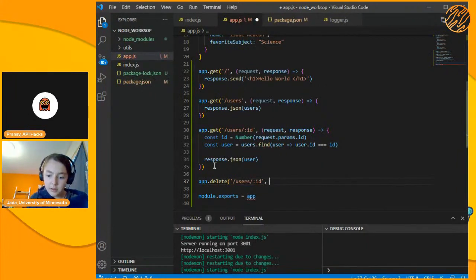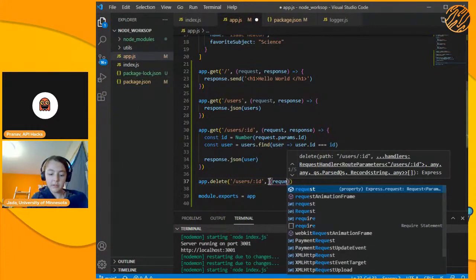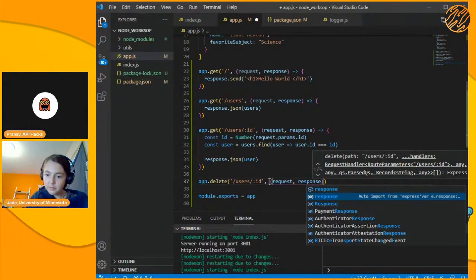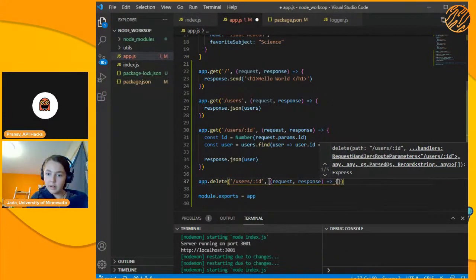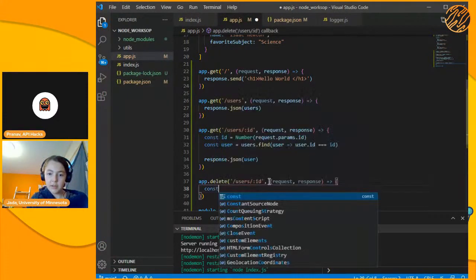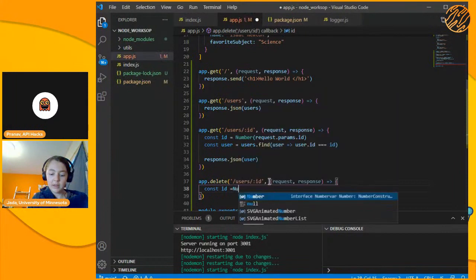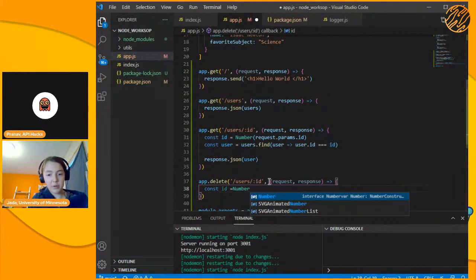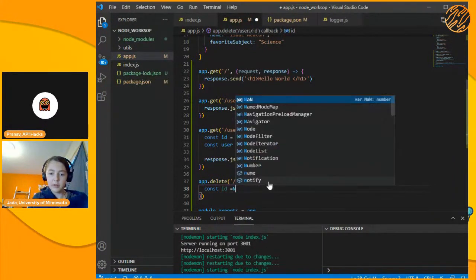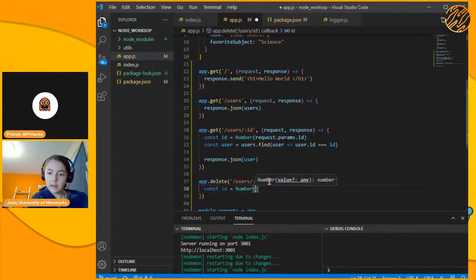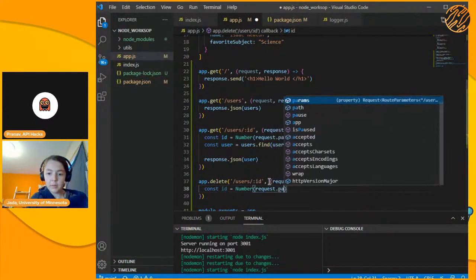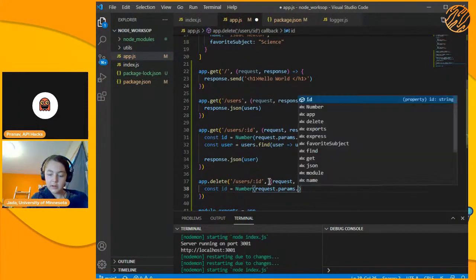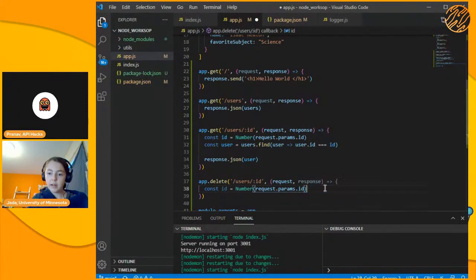So we're going to have to add a callback function, request, response. And then we're going to do the same thing, get the ID from the parameters and turn it into a number so it'll fit with our data. Request.params.id. Okay, and now instead of just getting it, we're going to want to delete it.